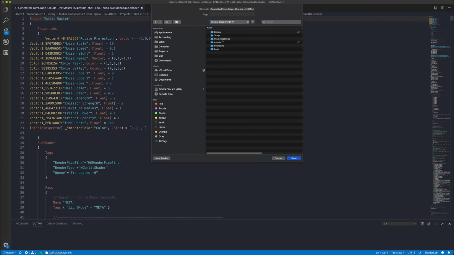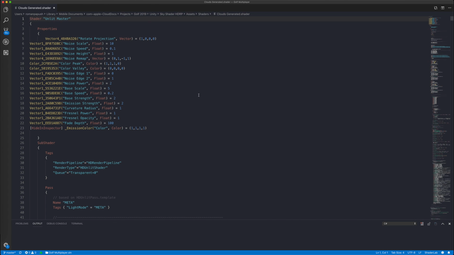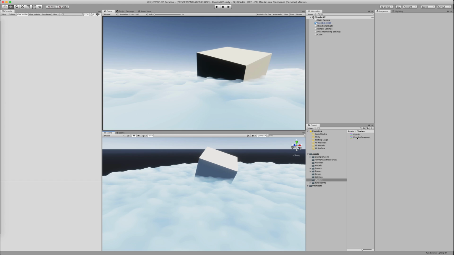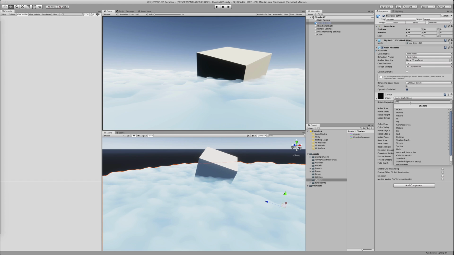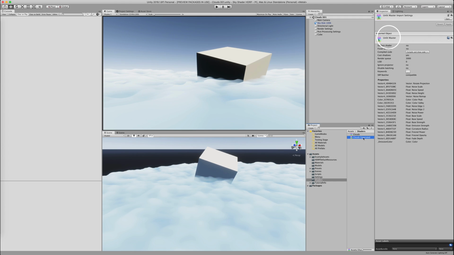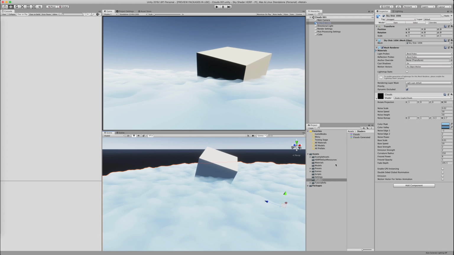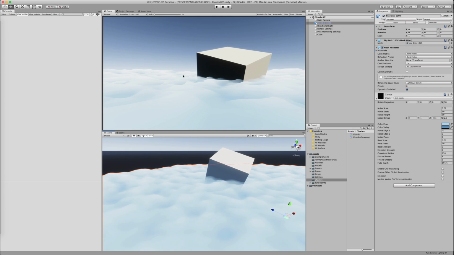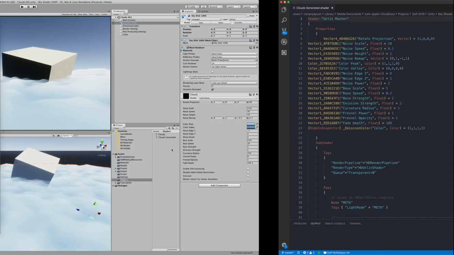First of all, let's save the shader back into our shaders folder. Find your project and call it something like Clouds Generated. Switch back to Unity and switch out our Shader Graph shader with the newly generated one. Notice that the name of our shader is not the same as the name of the file, as it has taken the name of our master node, Unlit Master. That name can be easily changed inside the generated code, right at the very top. Okay, once switched, everything should look the same. Let's go back to our code editor.